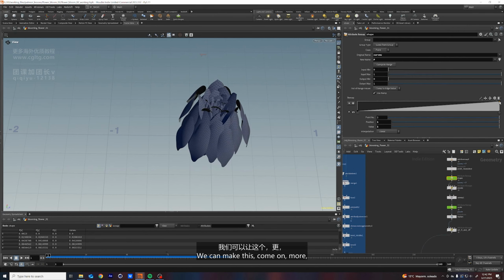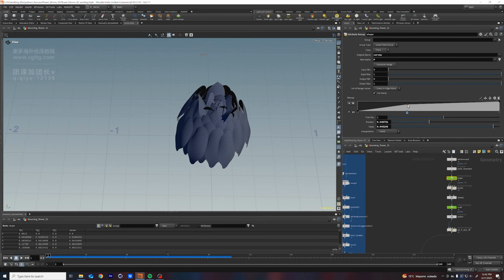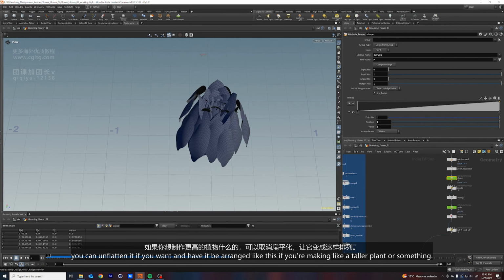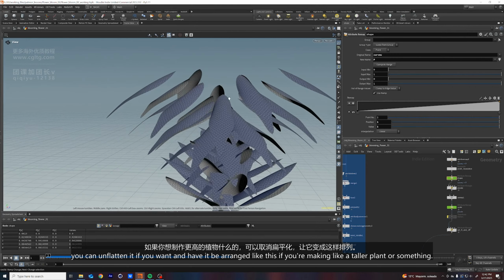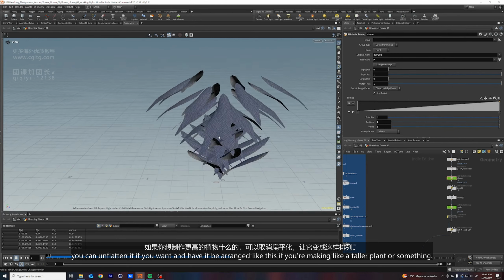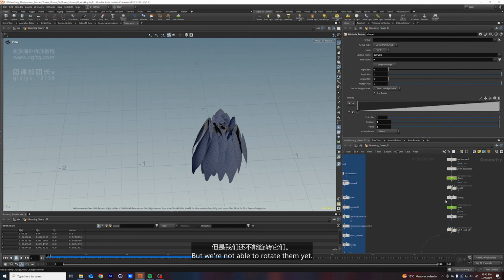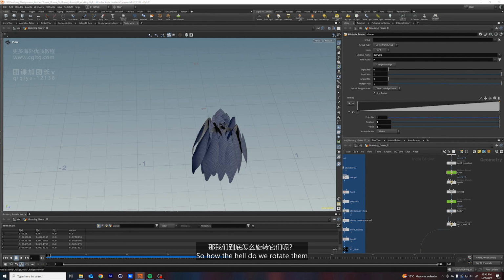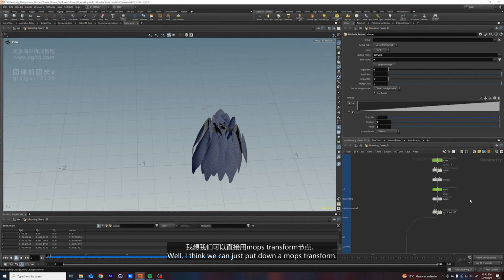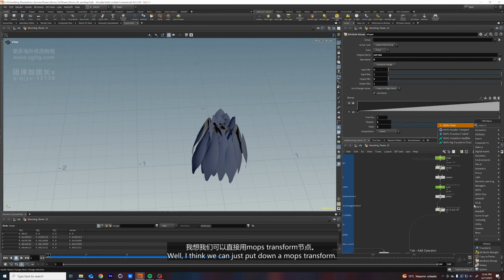We can have control over the shape of everything. We can make this, come on, more. You can unflatten it if you want, and have it be arranged like this if you're making a taller plant or something. But we're not able to rotate them yet. So how the hell do we rotate them? Well, I think we can just put down a MOPS transform.